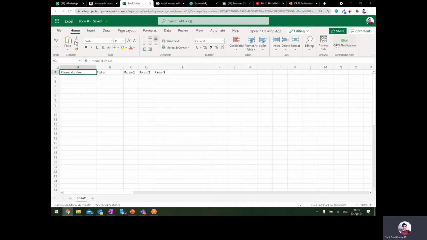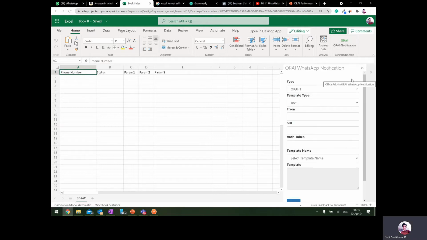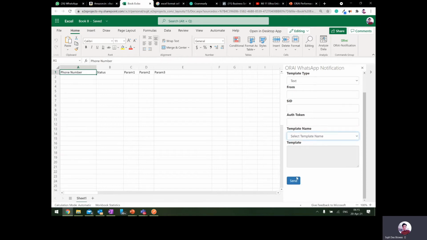Now, how to set your notification? Once I click this, as you noticed, there are certain options available. It asks what type of API you are using, what type of template it is, which phone number or WhatsApp API you're going to use, what the SID and auth token are, what different types of templates you have, and then the send button.